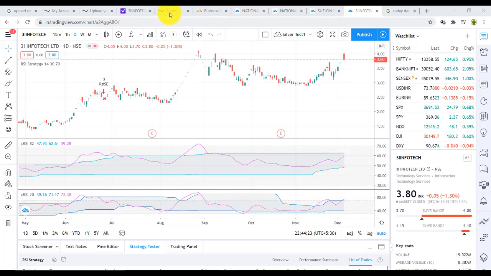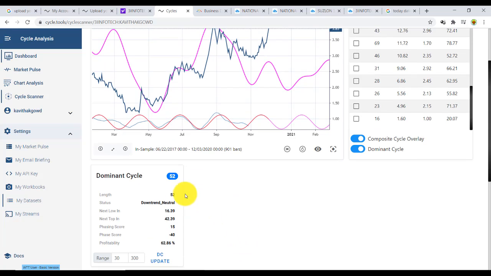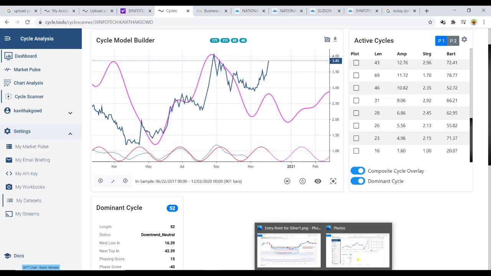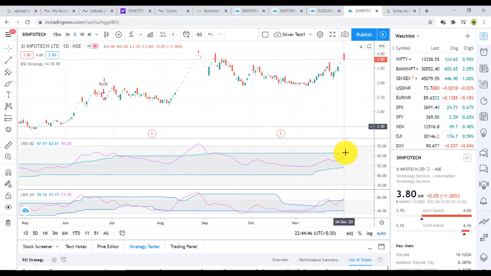Let's apply the cycle days. By applying the dominant cycle phase alone, we cannot get the accurate peaks and lows of the cycles, but by applying multiple cycles we can predict the graph somewhat like this. So we have to observe it.